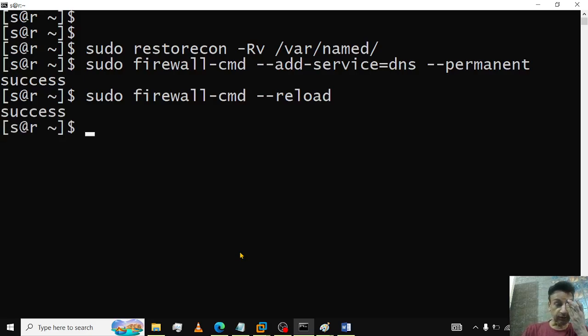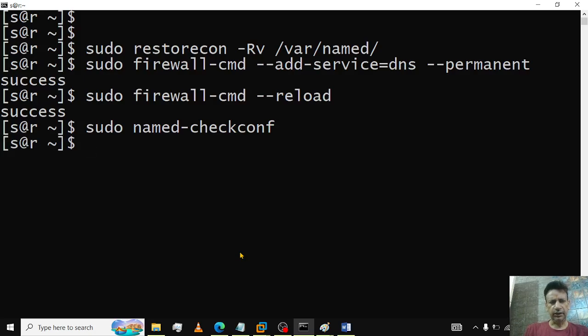Now we will check the main configuration file for any syntax error, right? So how you can check? sudo named-checkconf. So if it is not giving you anything, it means my syntax is good in all configuration files. If you want to check the zone, yes, you can check the zone also, right? You can check like that, sudo named-checkzone.